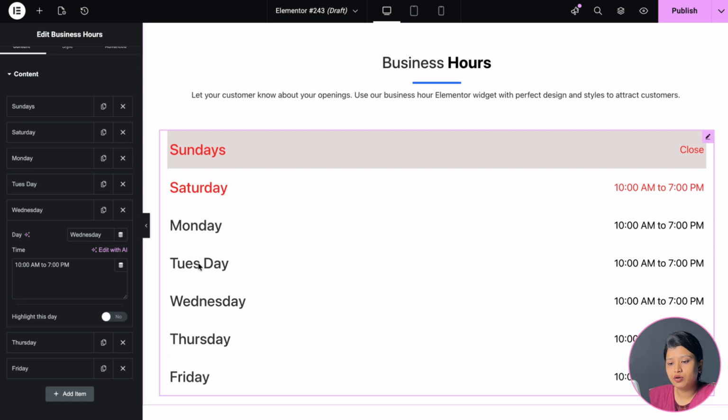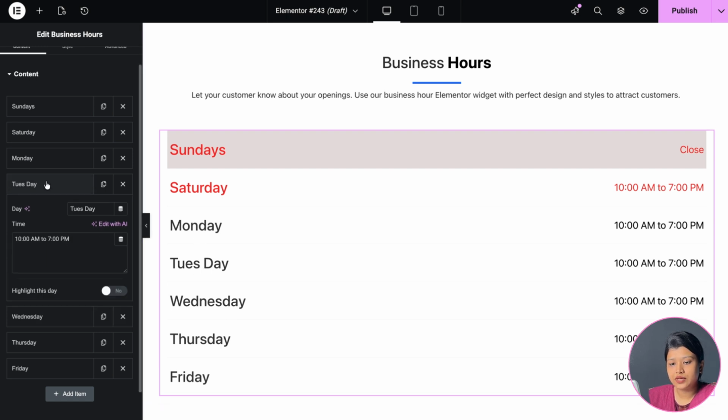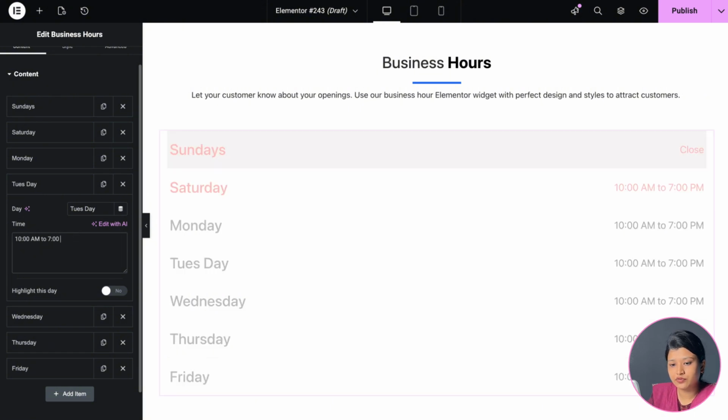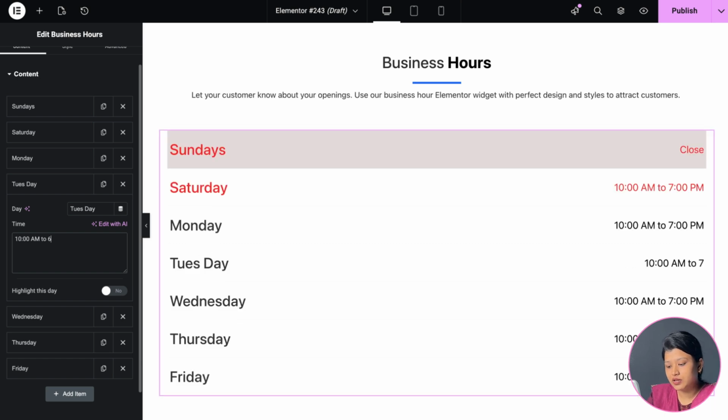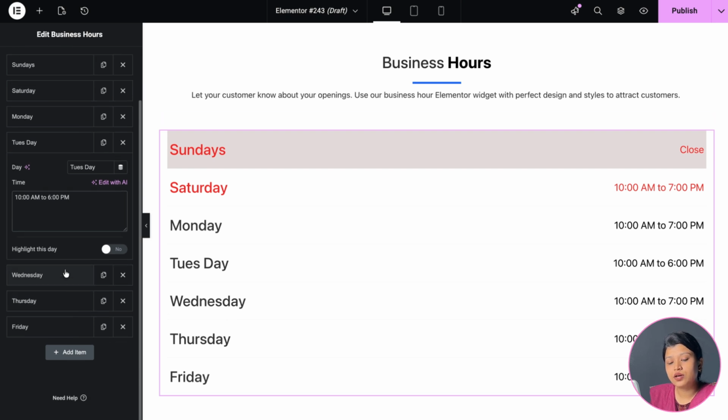So if we go to the Tuesday option, we can see that the time is written 10 a.m. to 7 p.m. If you want to customize this, you can customize it from here. Like if I want to keep it at 6, I'm setting it to 6 p.m. See? And the time has changed from 10 a.m. to 6 p.m. for Tuesday. So you can also change the settings for the other days like that.